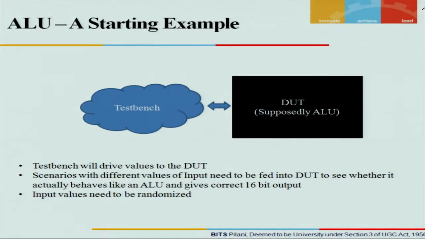So consider this DUT as a black box and this test bench as a cloud over this DUT. What this test bench will do is drive values to the DUT. It will drive a set of input values in which all the ranges of values are taken care of, and check the output which this DUT is producing, to see whether it is behaving like an ALU or not.